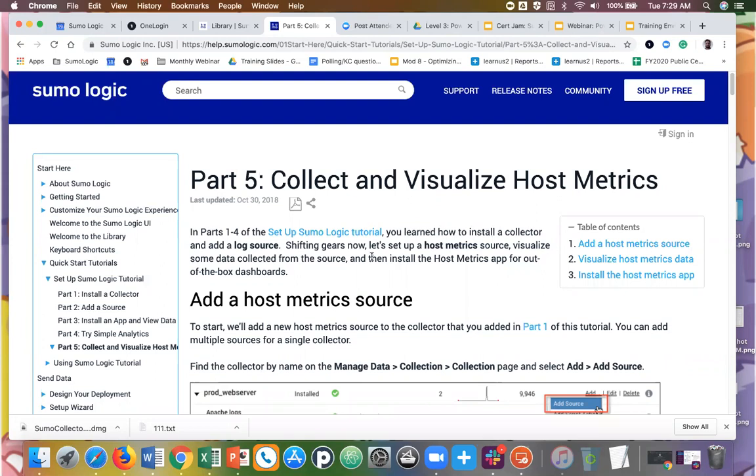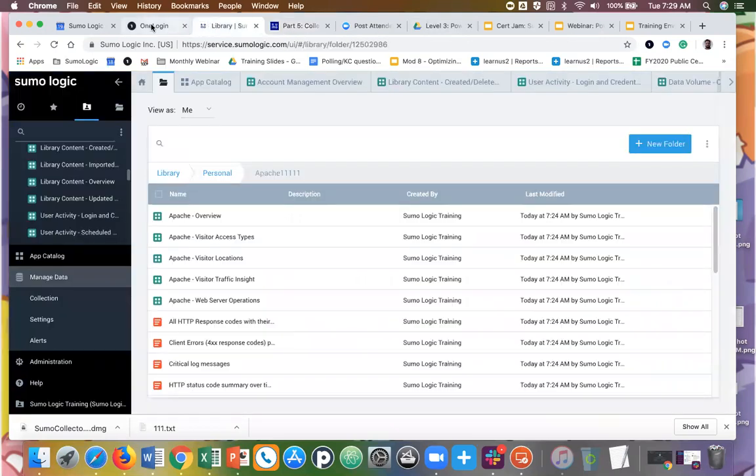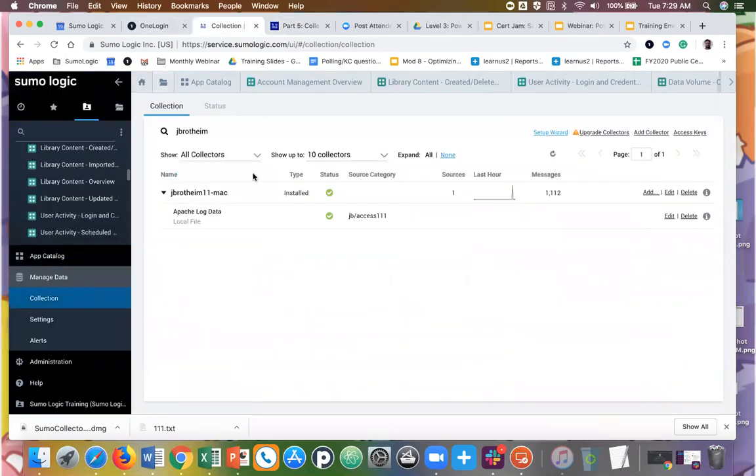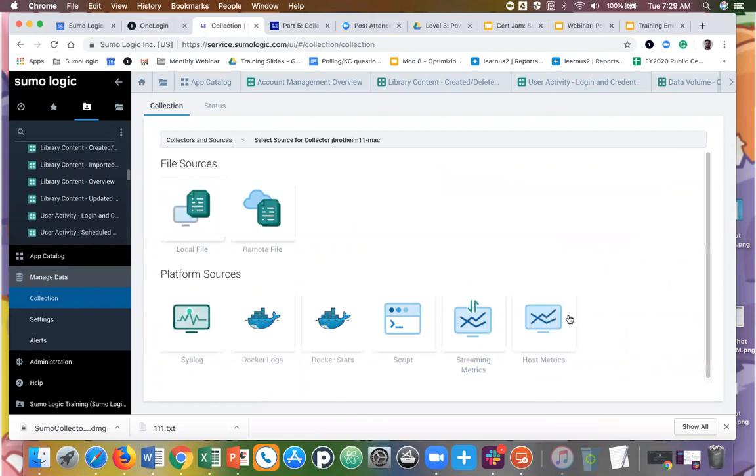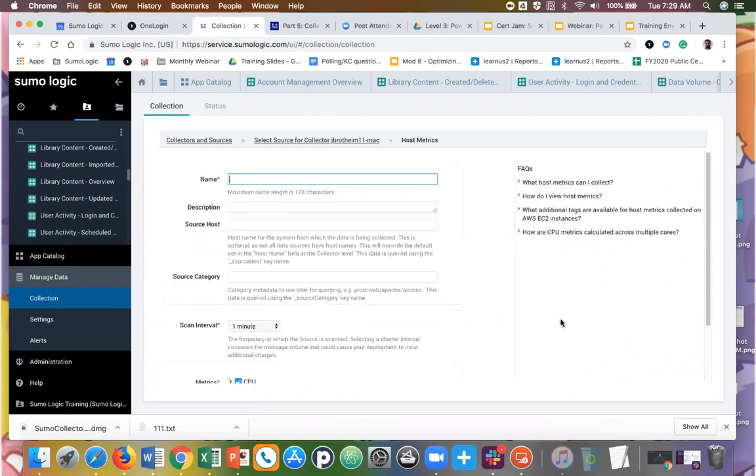All right, so let's go through this. What are we doing here? We're starting to ingest the host metrics. As we looked at earlier with collectors, you can ingest logs, and we did that just a few moments ago, and you can also bring in your metrics. In this case, we're grabbing the metrics from our local device. To do so, we're going to go to the collector. Similarly to the way we did earlier, we're going to find our collector and choose to add a source, but this time we're going to add the source of host metrics.